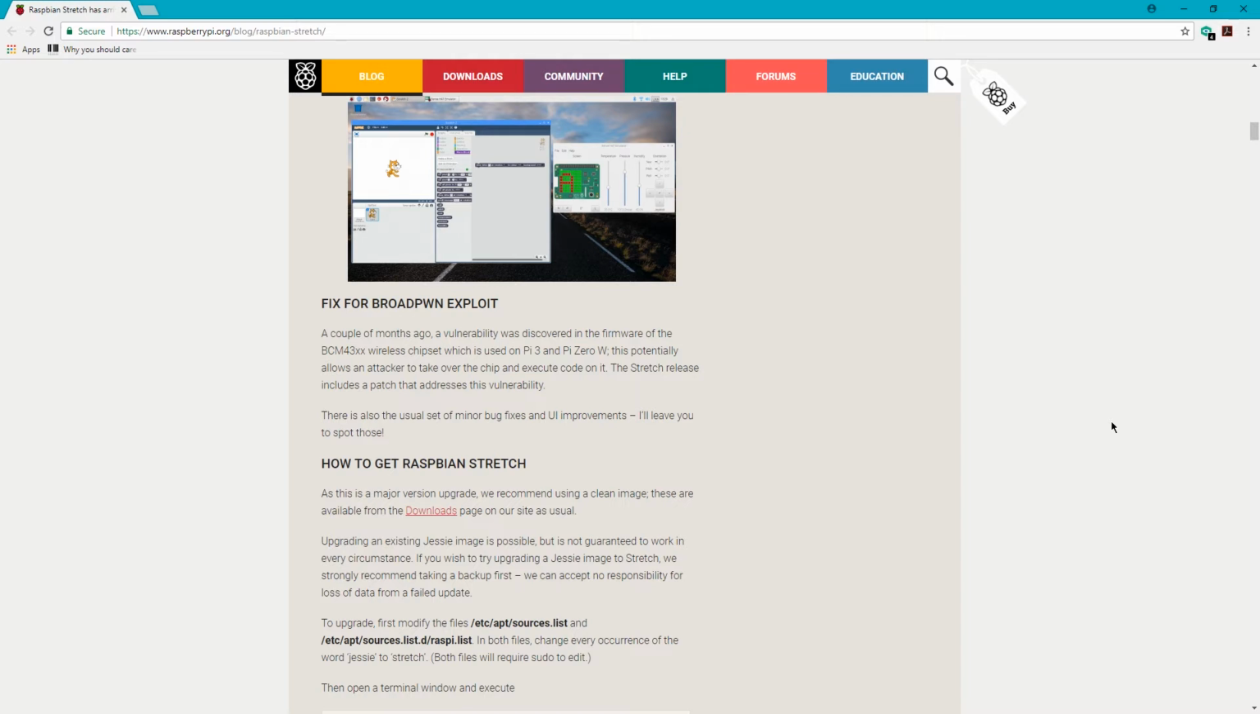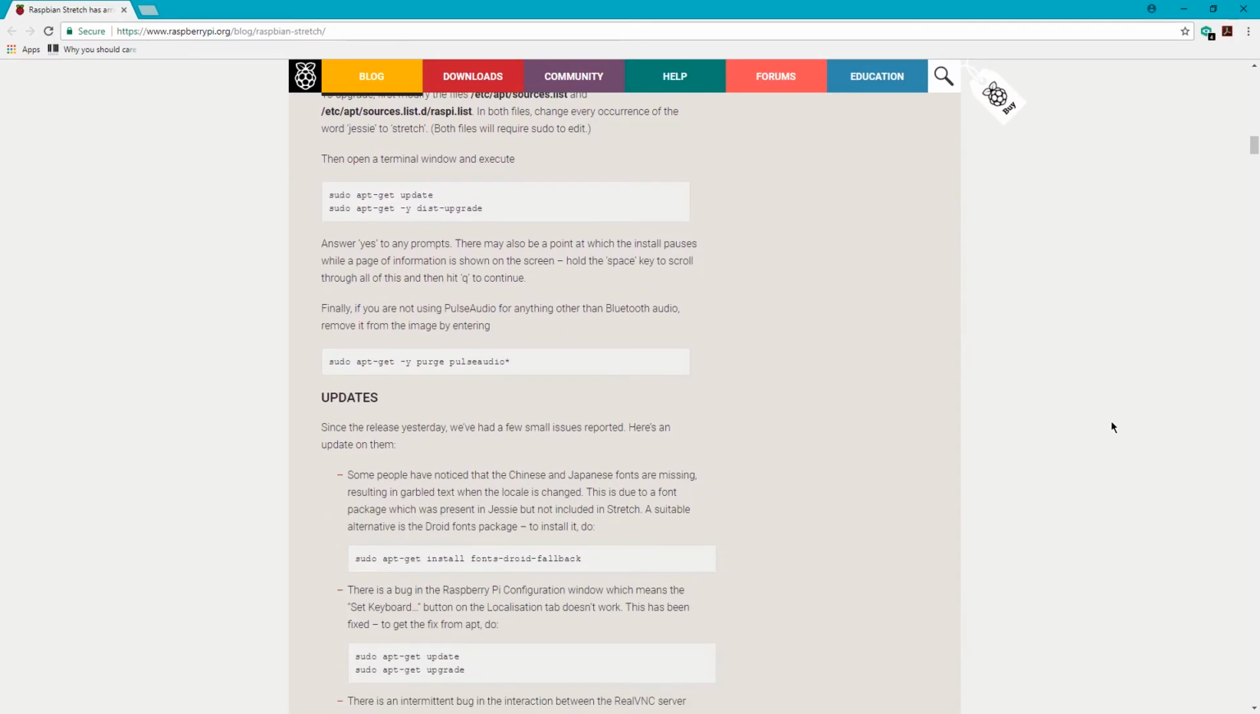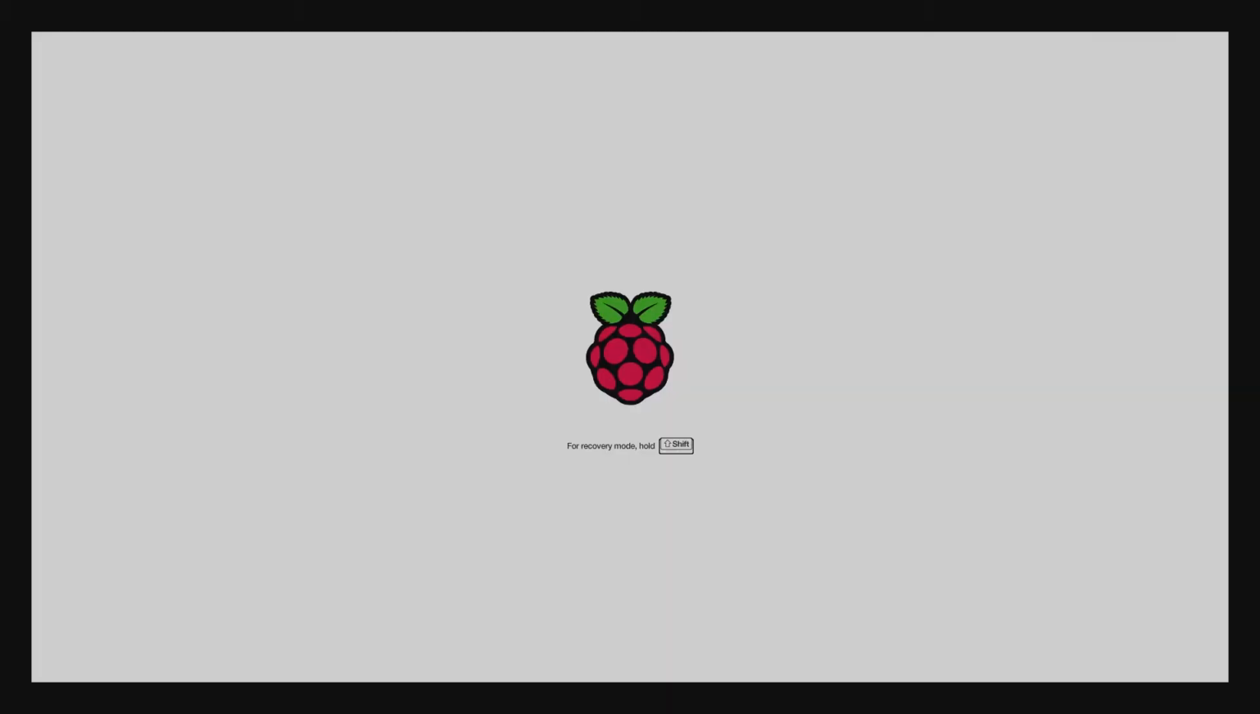Raspberry Pi Foundation advises that you back up your SD card that contains your Jessie install, and they don't guarantee success in doing an upgrade versus a clean install of Stretch. I wanted to try doing an upgrade from Jessie, though, following their instructions to see if I'd be successful.